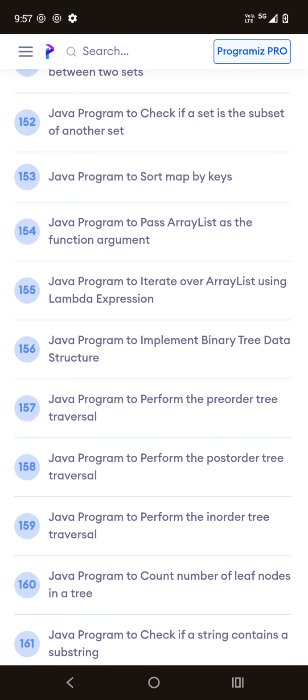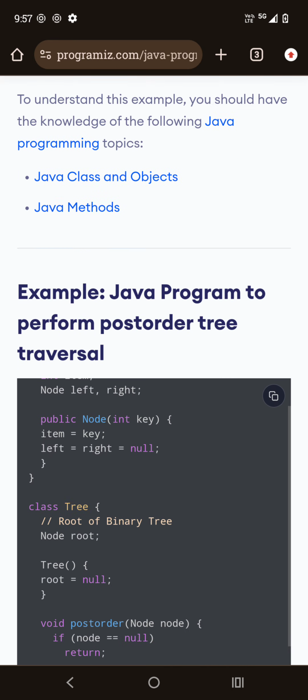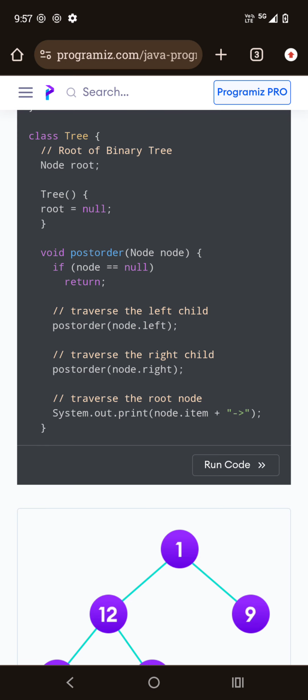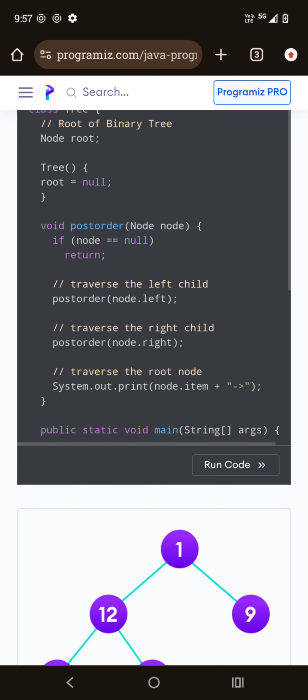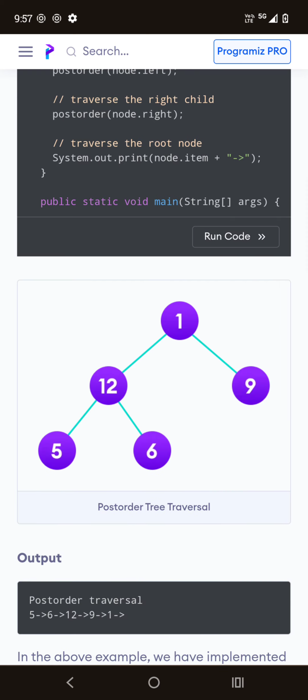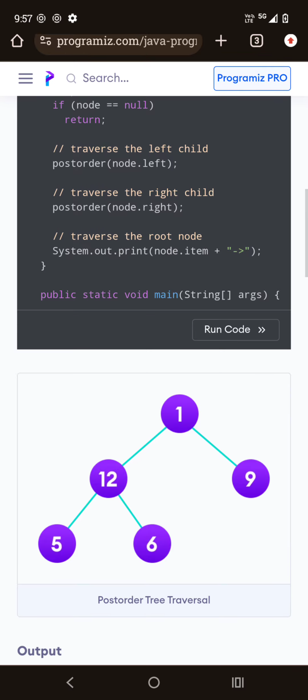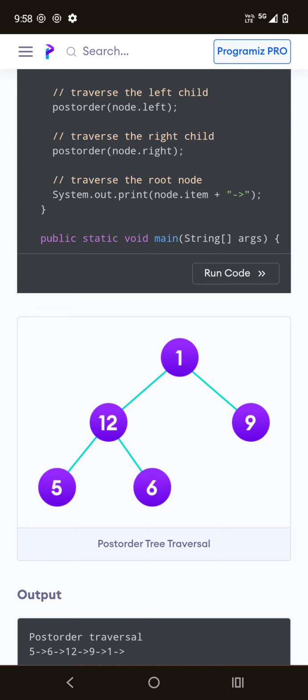You can see 157, 158, 159. So let us see the post-order. Post-order means you can see it will come in reverse order. First it will traverse through the left hand section of the branch, but in reverse order. You can see the value here. The lowest value is 5, and after that 6. First you take the left side value and the right side value.